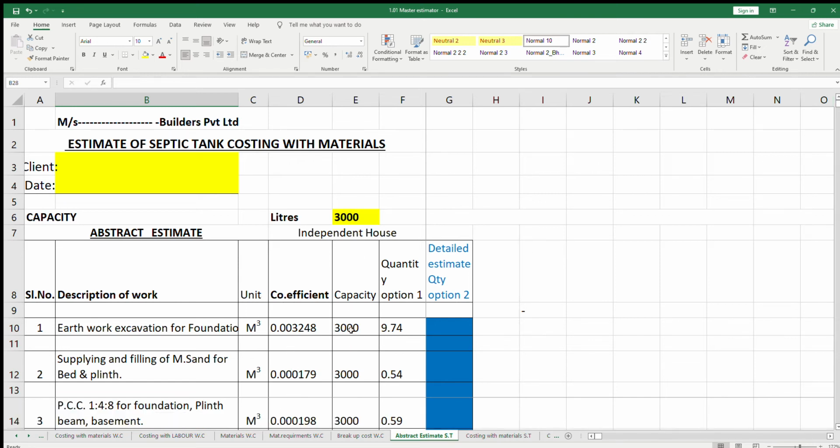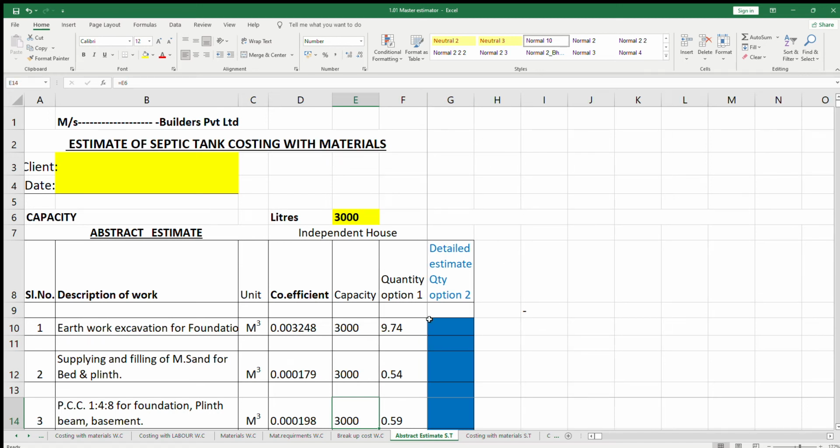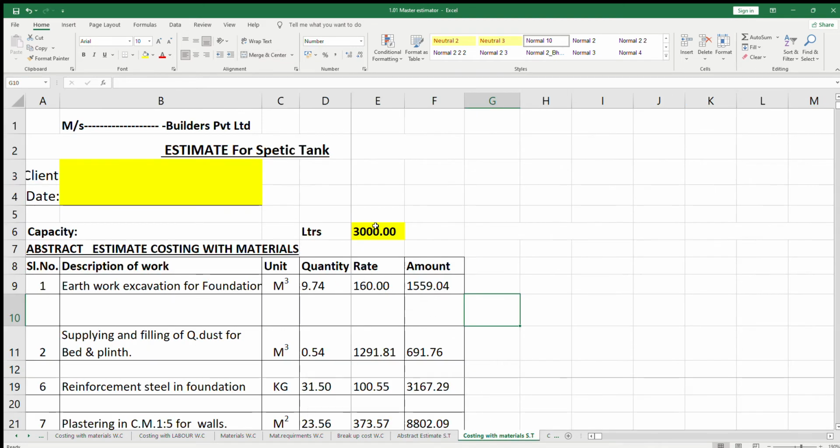So 3000. So here you find those 3000 reflected. So the quantities, yeah. So you have again detailed estimate details. So if you have detailed estimate quantities, you can give them in. So once you give these quantities, the calculation will be based on that. So the same 3000 will reflect.